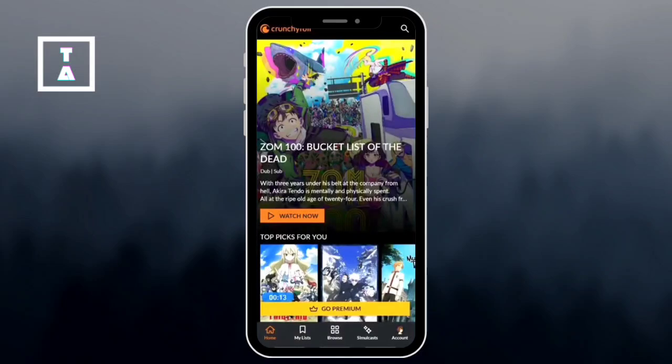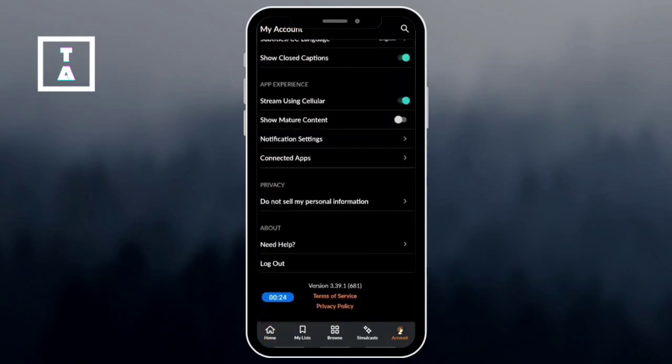In today's video, I'll show you how to cancel your Crunchyroll free trial whether you're using the app, a browser, or subscribed via Google Play or iTunes. Let's get started. First, log into your account and select Need Help.